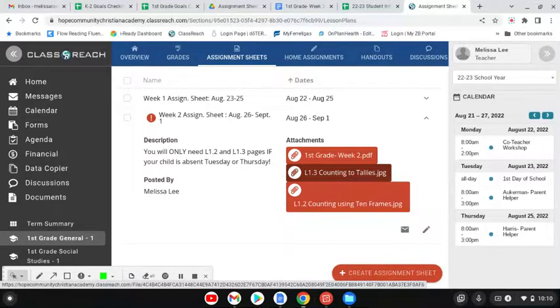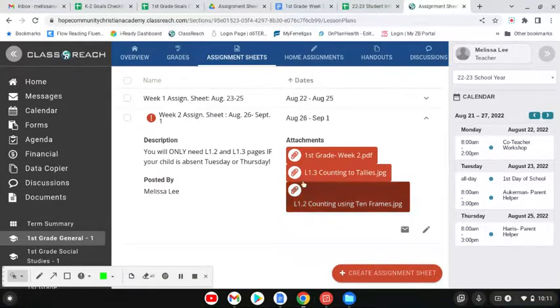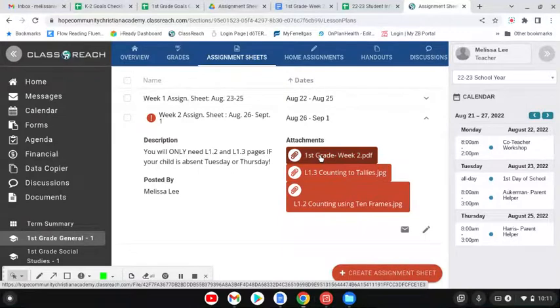And for those of you that don't have a printer at home, we'll just do that later. So no worries there, but I wanted it to be available for everyone. I did say that in the description. It says you will only need these 2 if your child is absent. So that's for math.